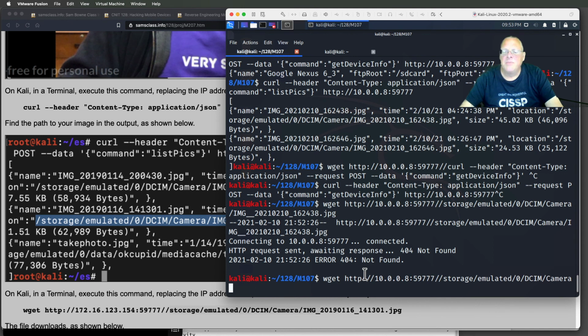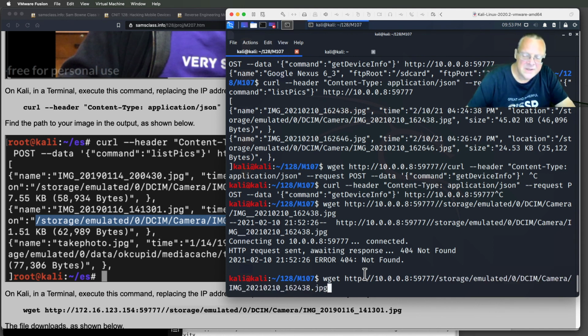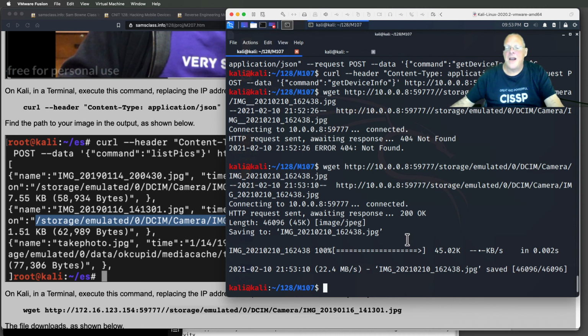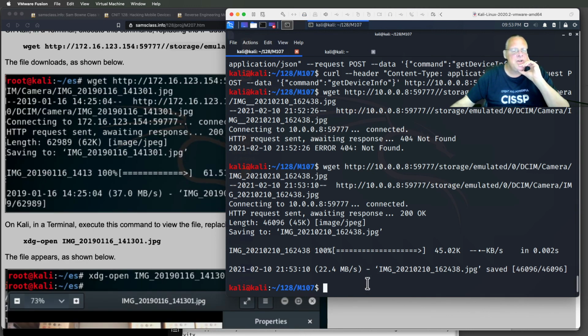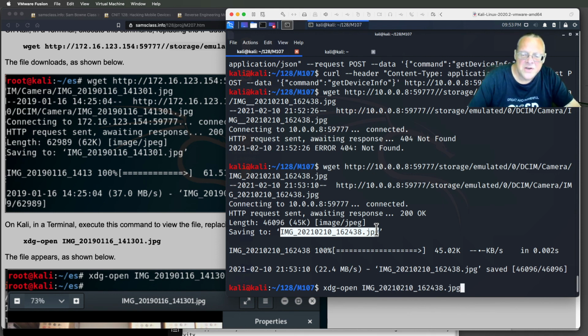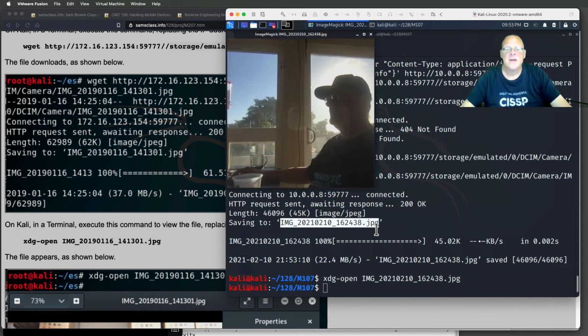So let's go back to here. All right, 10.0.0.8. Ah, now I got it. Good. And you can view the image with xdg-open. And then all you need is the file name, which is this. So if I've done it right, that's a picture of me sitting in this room like earlier today. Yep, and there it is.